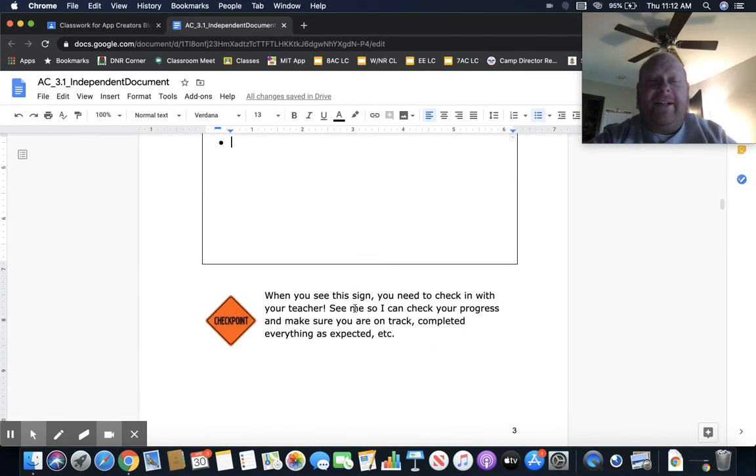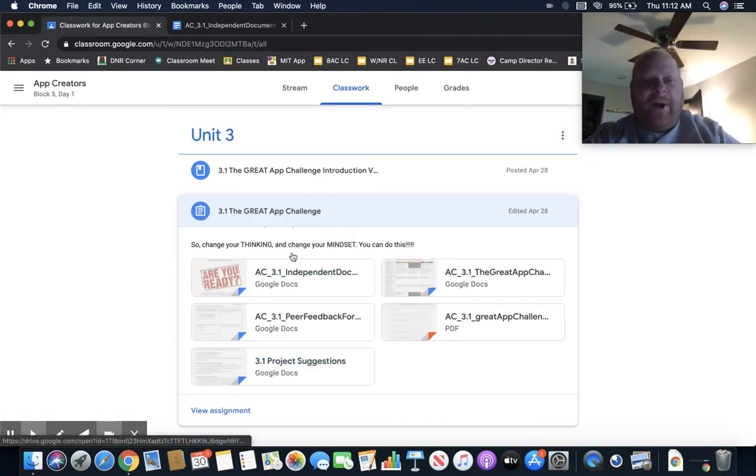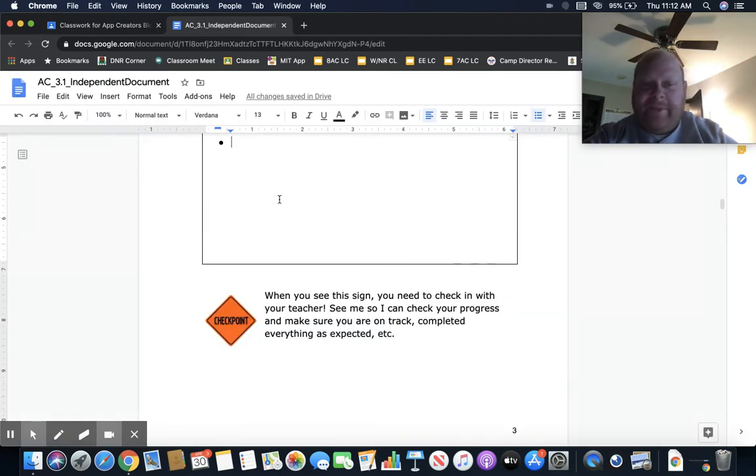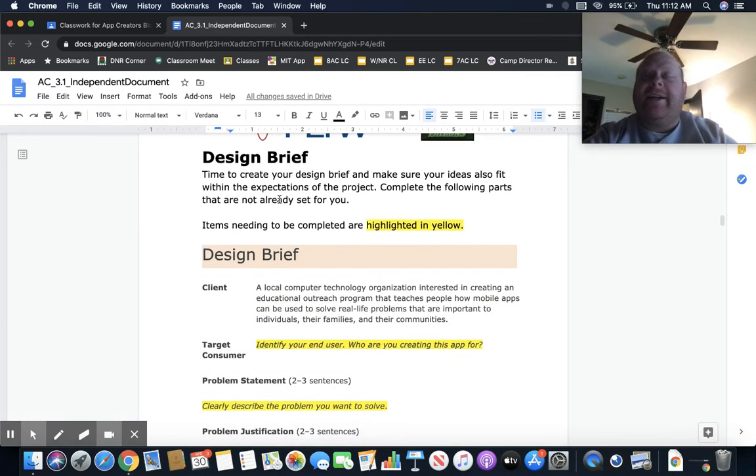All right, once you have that done, then there's a checkpoint. Well, if we were in class, I would have you come show it to me. But really, just to be easy on you and not overwhelm you, I'm just going to be looking for this document to be turned in as a whole when you are completed. And you can turn that in right here under the Great App Challenge. You'll just turn it in like you would a document. There's just one other thing, and we'll get to that. There's just one other thing I'm going to want you to submit with it. Okay. So then you move on, you're going to create a design brief.